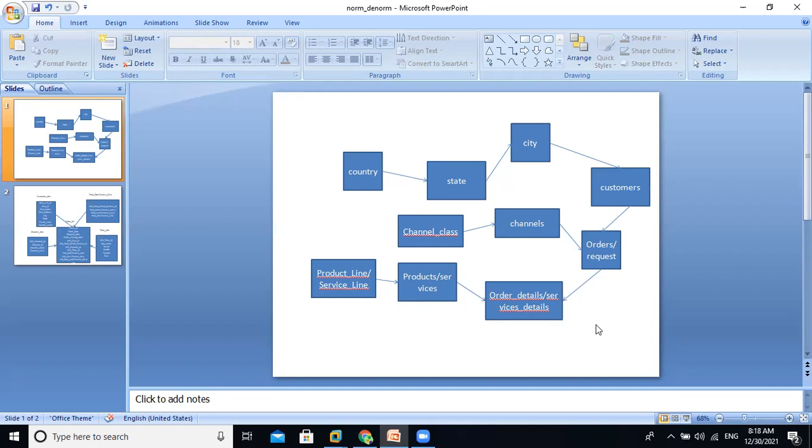Or sometimes you can place an order to purchase different kinds of products. That entire product information is available in the order details table. Here we can see the products table or service table, and this is the product line and service line. Through different ways, we can get the services or products provided by the company. They can deliver the products through different channels. The details are available in the product line or service line.